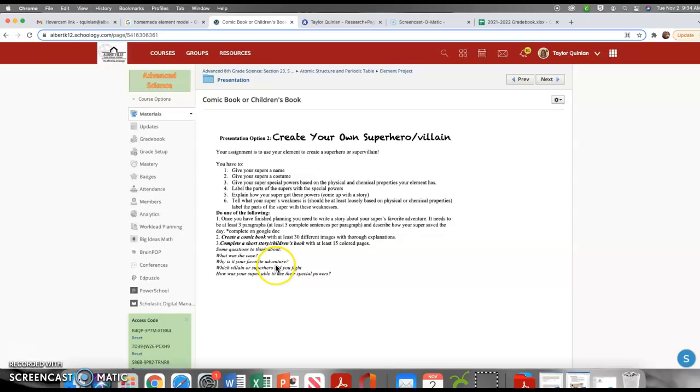Why is this your favorite adventure of your supers? Which villain or superhero did you fight? How did your super be able to use their superpower? Now, please keep in mind that your special powers need to be based off the physical and chemical properties of your element. I understand they're going to be loosely related.